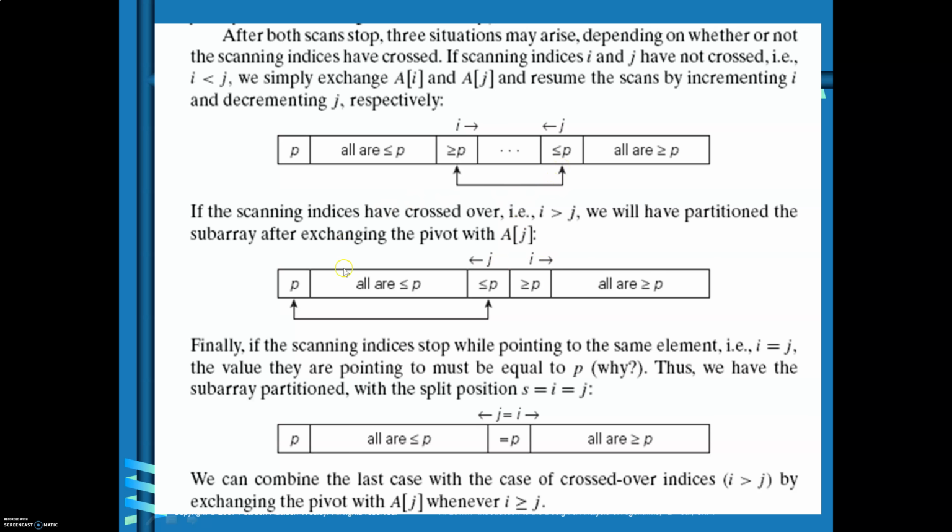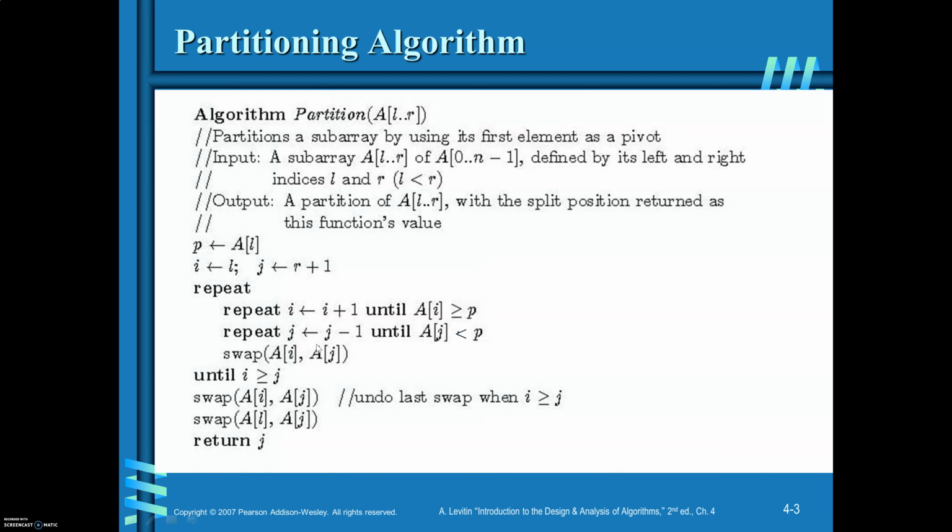This is to be done till the array indices cross over, that is, I greater than J or I equal to J. With that, all the elements which are less than the pivot will move towards the left and all the elements greater than or equal to the pivot will move towards the right. Now swap the Jth element with the pivot element. We'll see the partition algorithm.